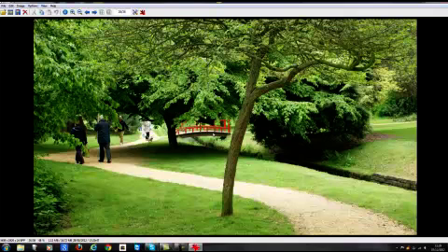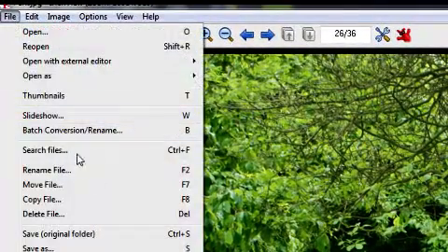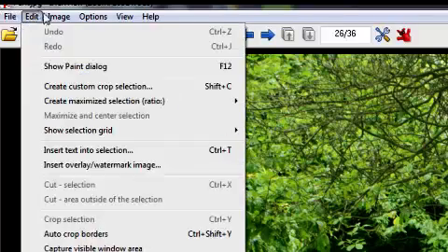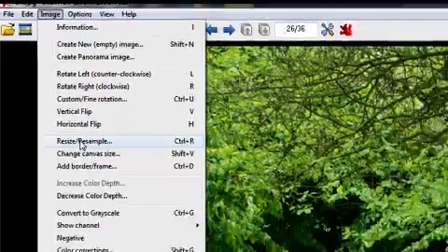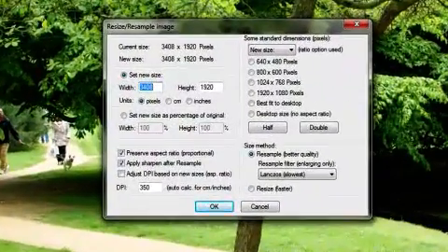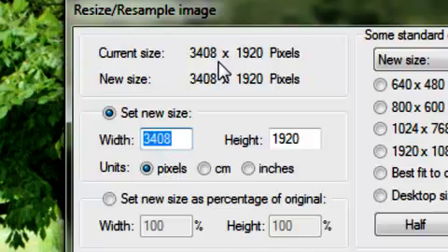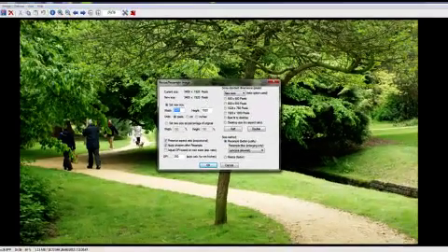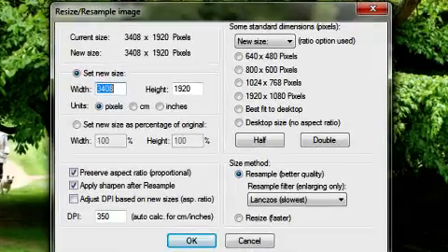Right, so to reduce this file size, we have to come up here to File, go in here to Image, Size and Resample. This dialog box that pops up here gives us the current size of our image, which is 3408 pixels by 1920 pixels. So that's 3408 pixels wide by 1920 pixels high, as you can see here.